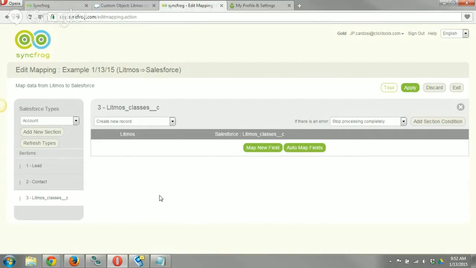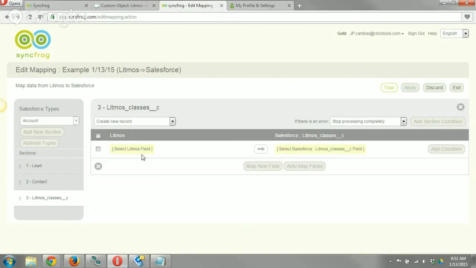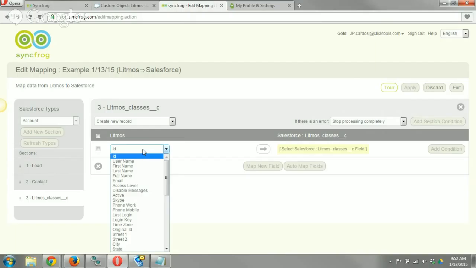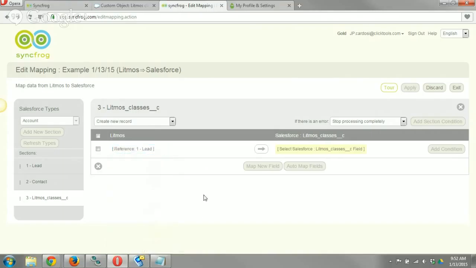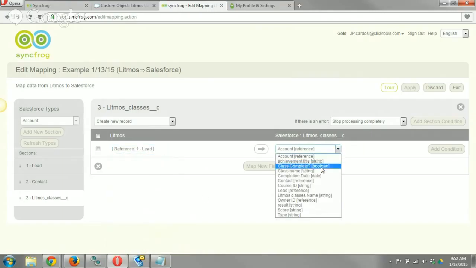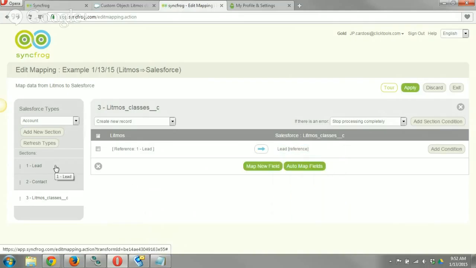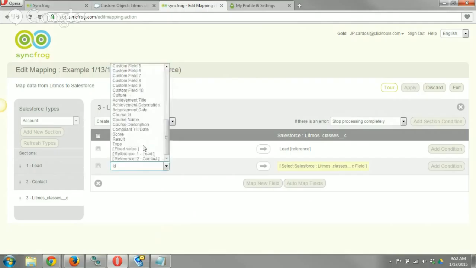Cool. So we'll be creating a new record, and I want this new record to be tied to our lead or contact. So what we're going to do is in our drop down here on the left hand side, I'm going to say reference one lead, and that's going to go to our lead field. And what that will do is grab our ID value that is found here and send it over here. Again, we'll do the same thing for our contact.